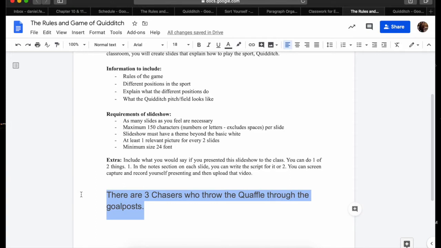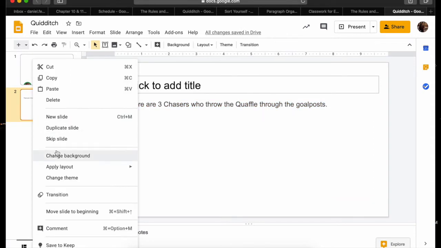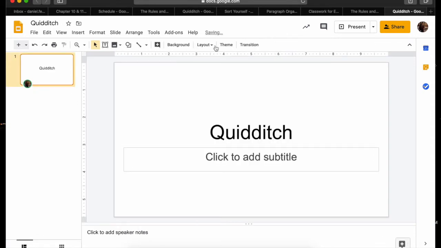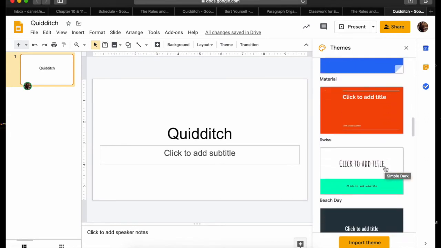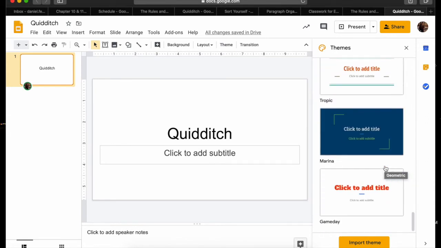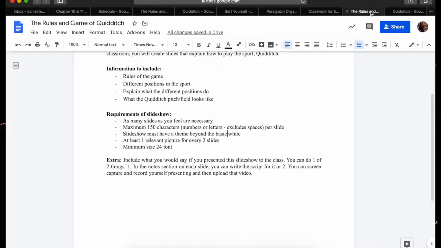You also need to use a theme beyond the basic white one. So if we go back here, let me just delete this one here. You can go to themes, and there's all these different options to choose. You can even probably Google and find your own themes and then import them. I don't want the boring white one. Give me something more interesting.